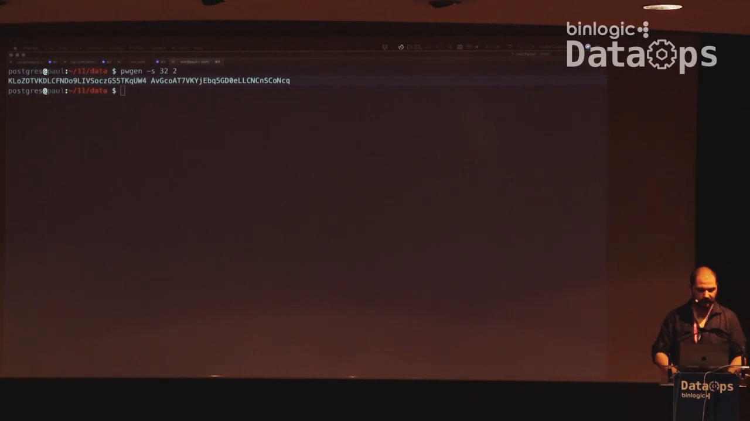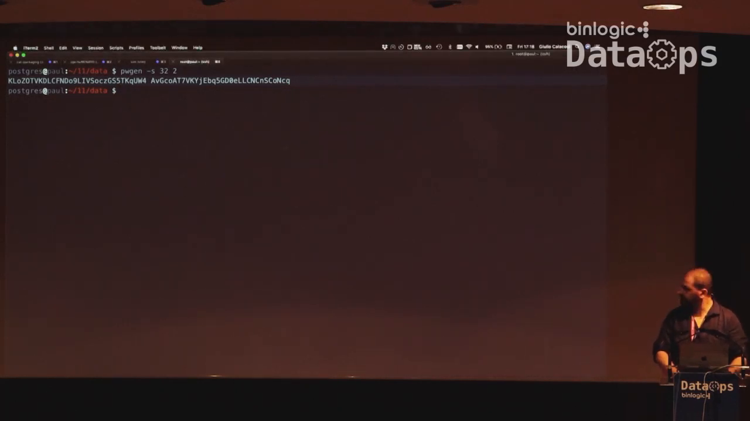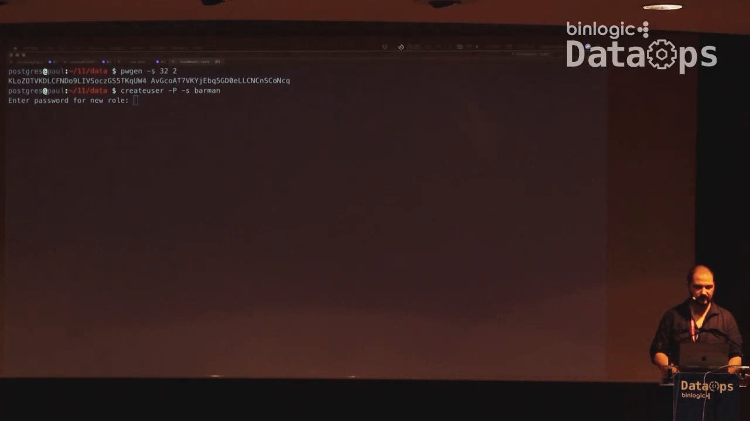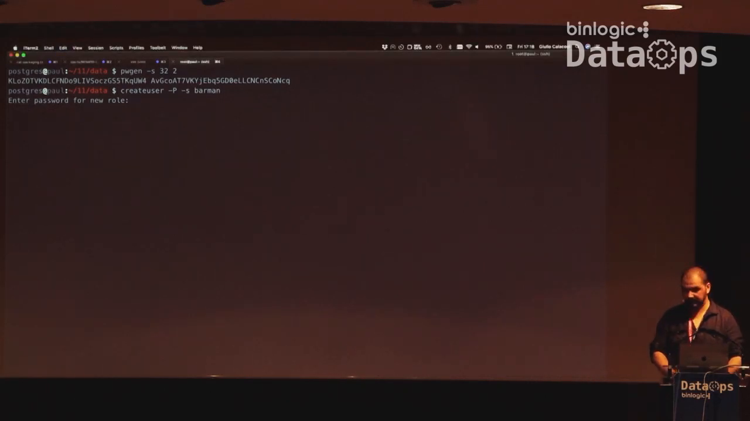And then we are going to create a superuser called Barman, okay? So we are Postgres, so we can use this command, create user with password, -s means superuser, and it's called Barman, okay? It wants to know the password for the role. We are going to use the first one that we generated, okay? Obviously, it's not shown, the password. Pasting it again, fine. Now we have a superuser called Barman, okay? It's pretty easy to create users for these kinds of things.